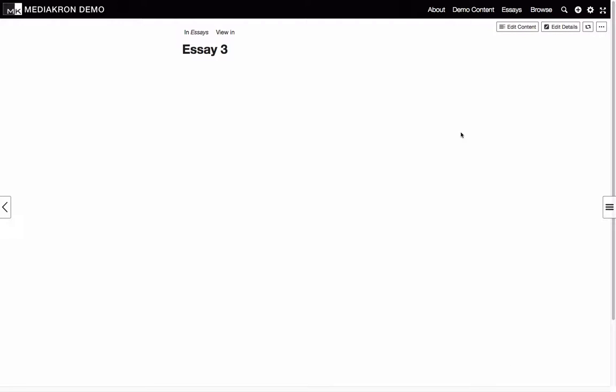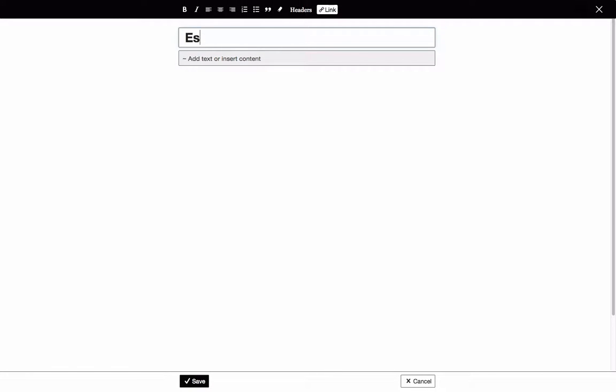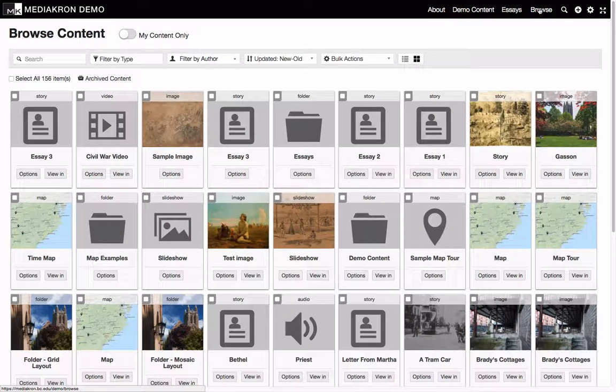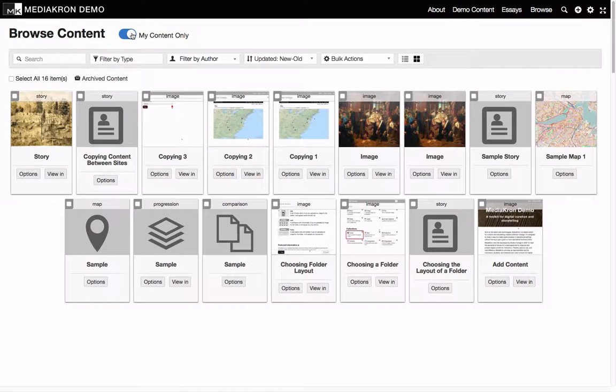Just as a side note, the other way to add a story is to click the plus button in the top right corner of the page and then click Story. Also, you can always find any content you've added into Mediacron by going to Browse in the top menu bar. Clicking My Content will show just the items you've added.